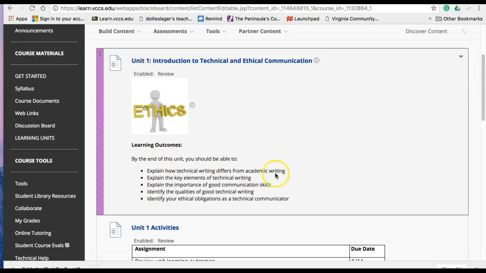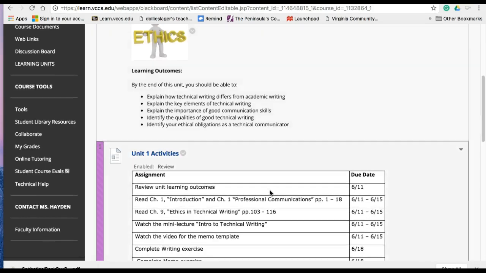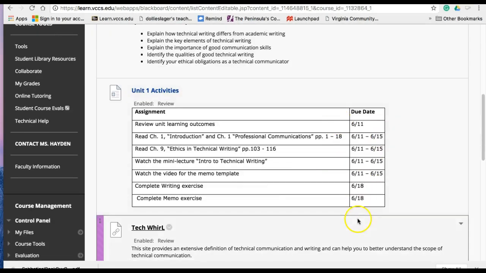You'll see that these are your learning outcomes, all right? So make sure you look at these, you read through them, because these are my expectations of what you should be able to do by the time you complete this unit, all right? You'll see the activities. These have the due dates.